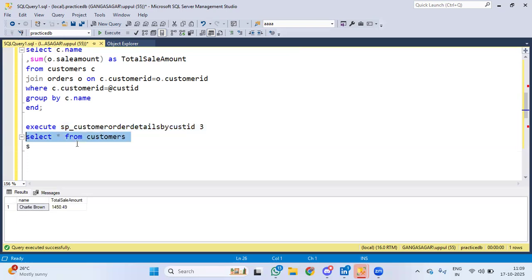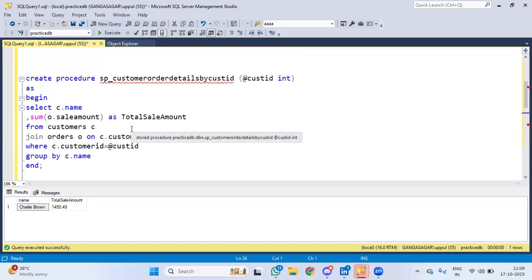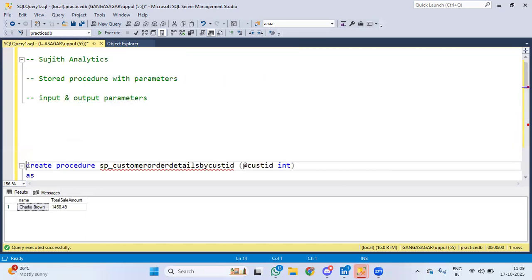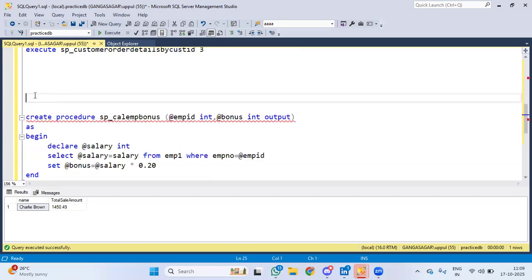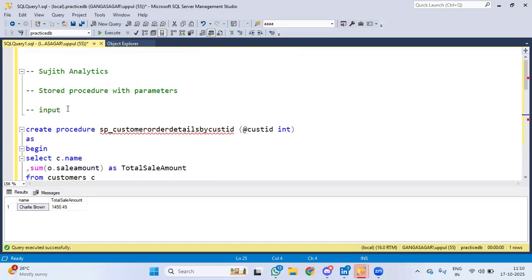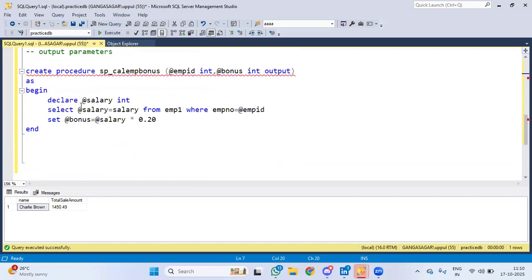So this is about input parameters. For input parameters, we have to specify the value. That's what we have to understand. This is input parameters. Let's understand output parameters. Input parameters, output parameters.